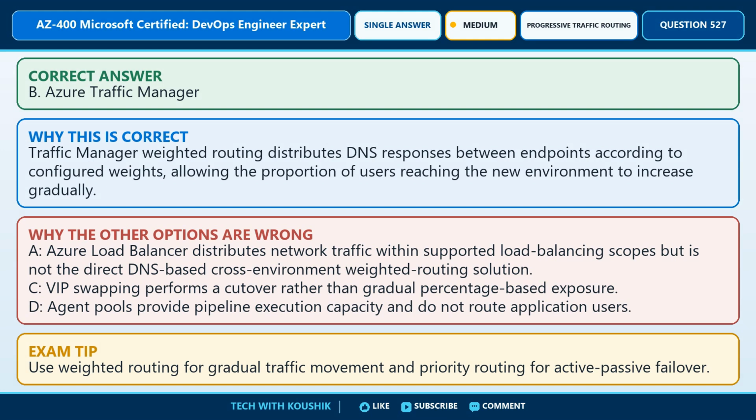Here's why. Traffic Manager weighted routing distributes DNS responses between endpoints according to configured weights, allowing the proportion of users reaching the new environment to increase gradually. Why are the other options not correct? A. Azure Load Balancer distributes network traffic within supported load balancing scopes, but is not the direct DNS-based cross-environment weighted routing solution. C. VIP swapping performs a cutover rather than gradual percentage-based exposure. D. Agent pools provide pipeline execution capacity and do not route application users. Exam tip: Use weighted routing for gradual traffic movement and priority routing for active-passive failover.